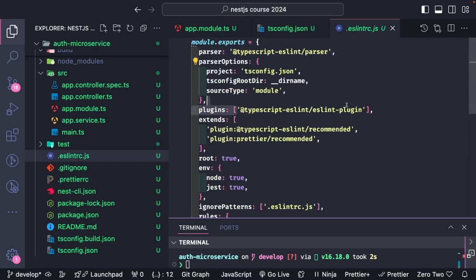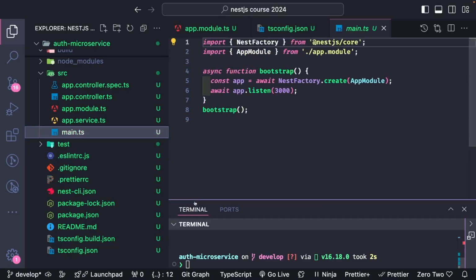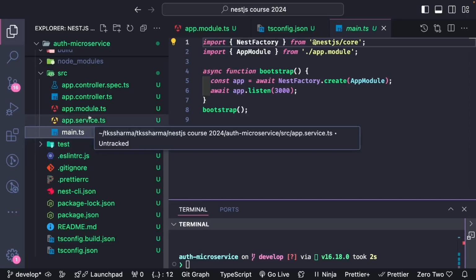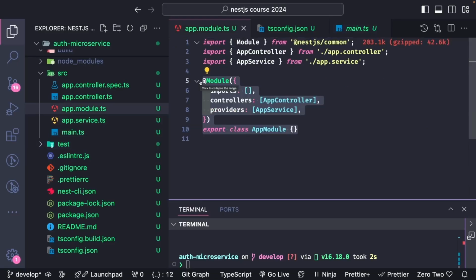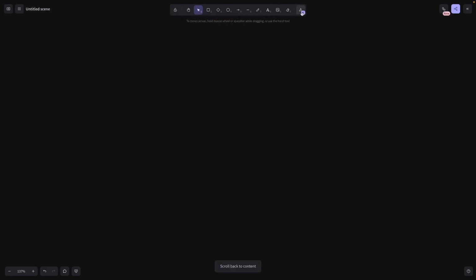This is the ESLint RC which enforces the ESLint rules over our code. It is using plugins and the parser. This is our root module which is importing app module and starting the application. This is app module where we are specifying all the controllers, providers, meaning services, and so on. So this app module is being used.